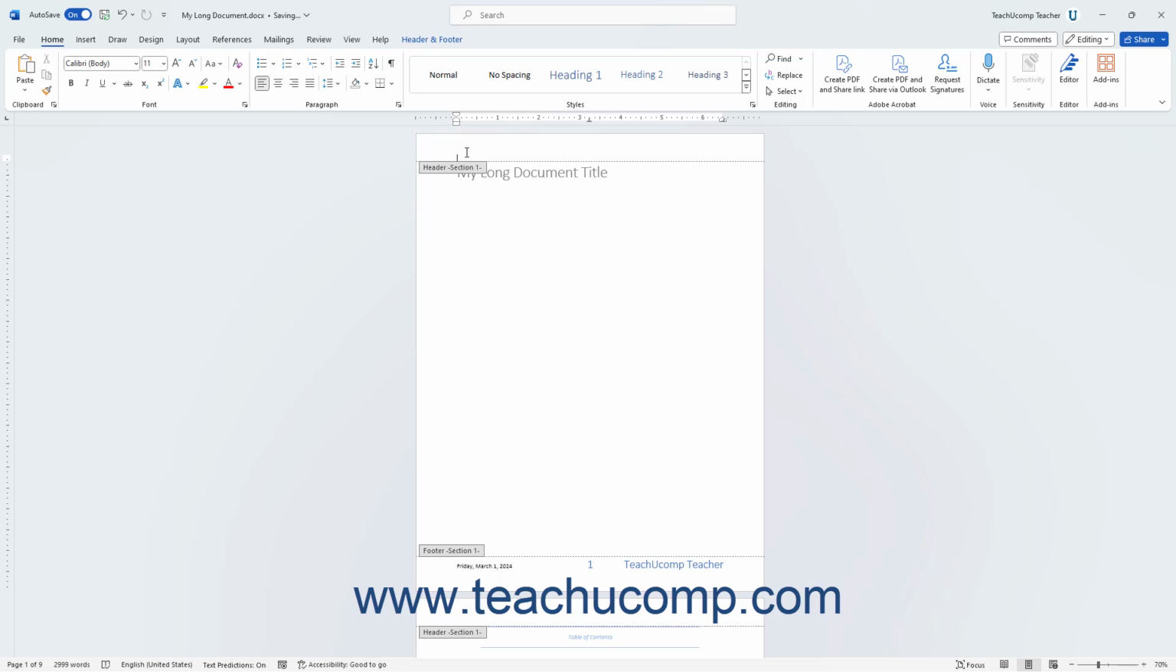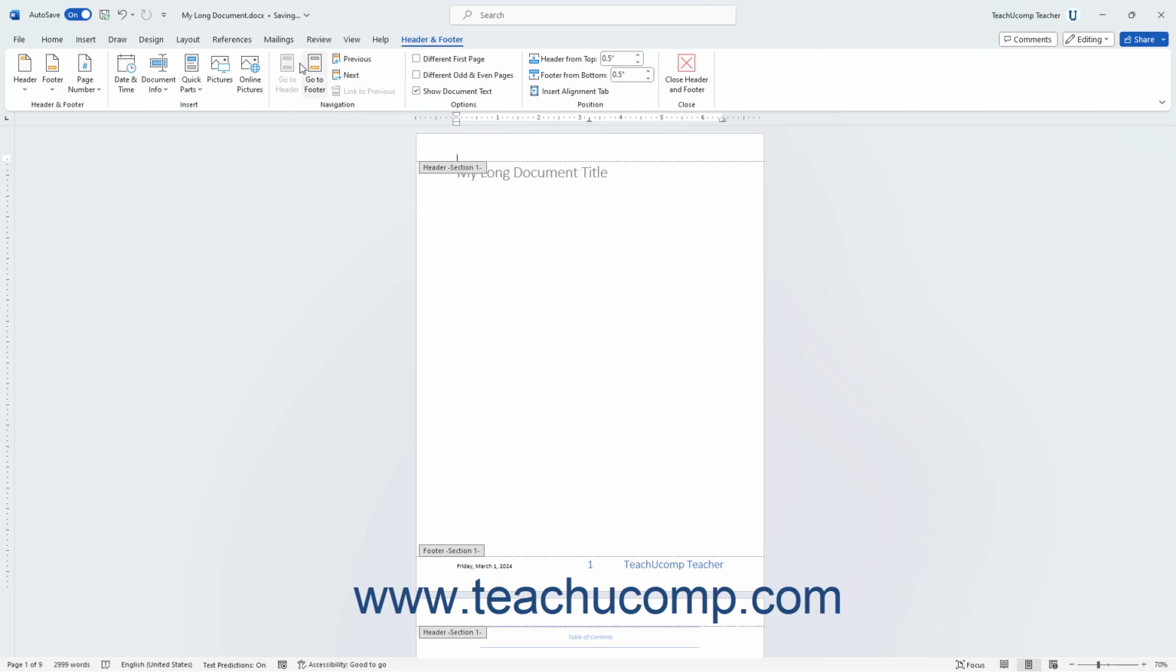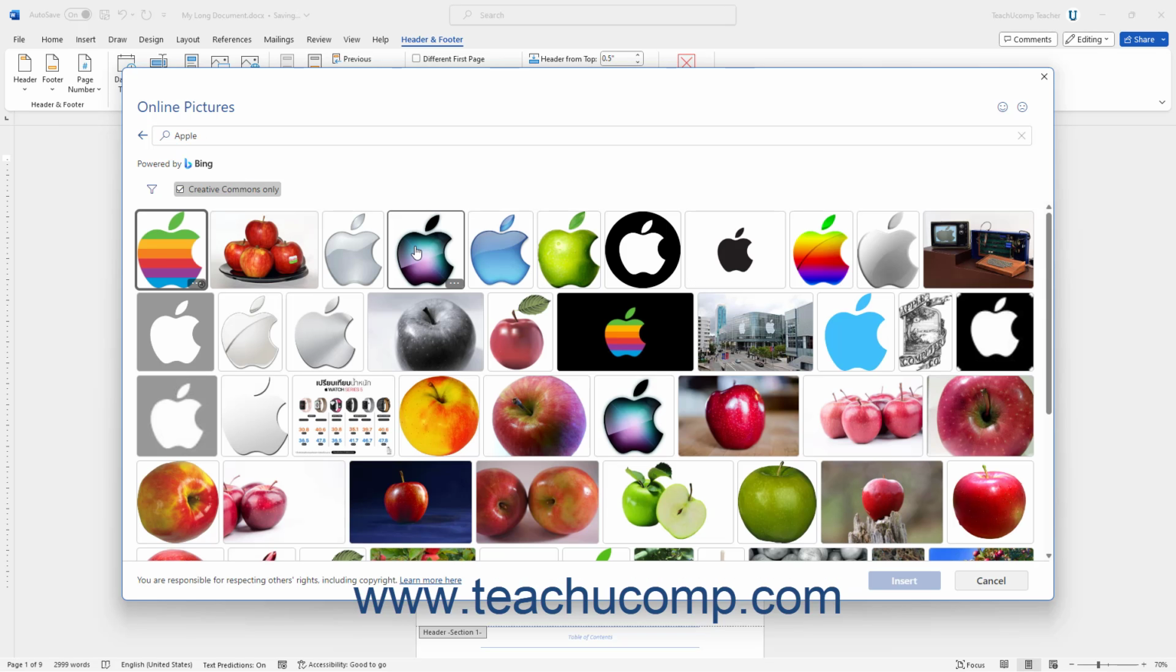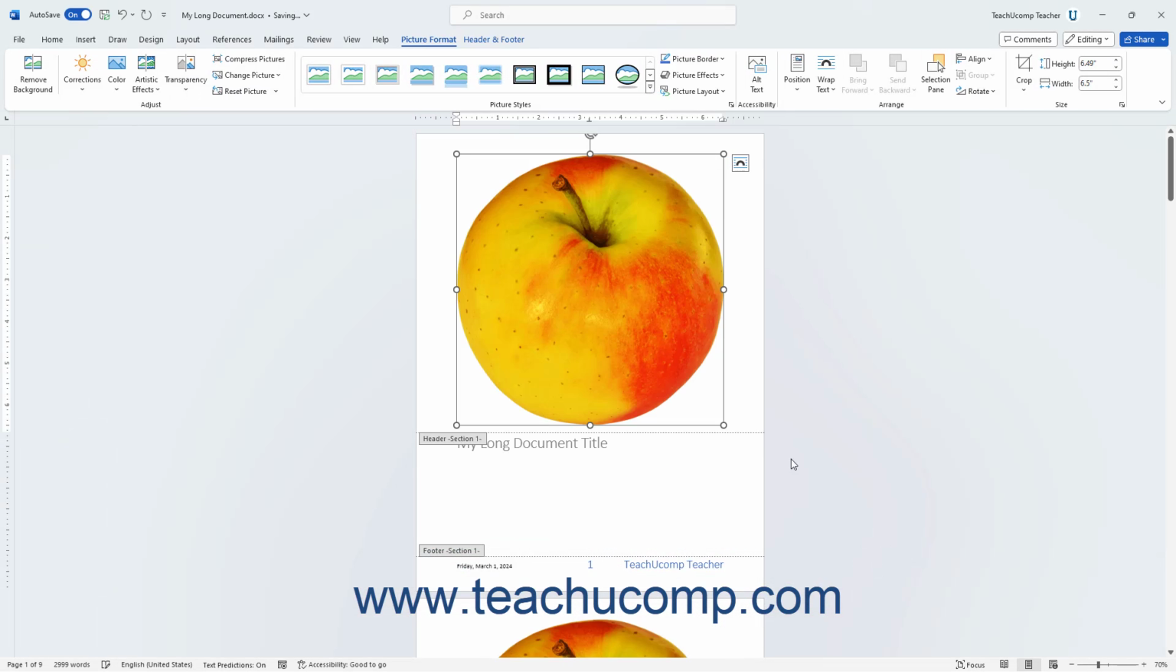Alternatively, to insert an online picture from Bing search results, click the Online Pictures button to open a panel where you can either search for pictures to insert by keyword or browse for pictures to insert by category. After searching for or browsing to the online picture to insert in this window, click to select the picture or pictures to add. Then click the Insert button in the lower right corner of this pane to add the selected pictures to the header or footer.